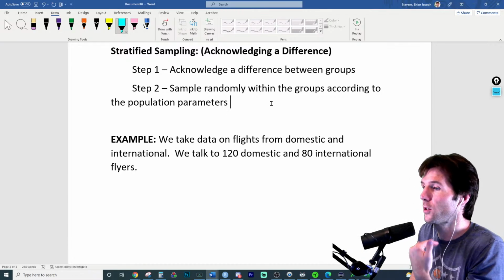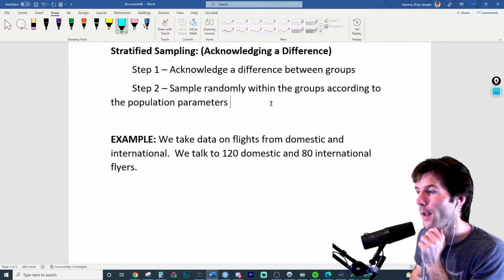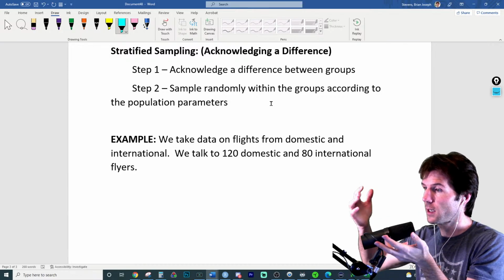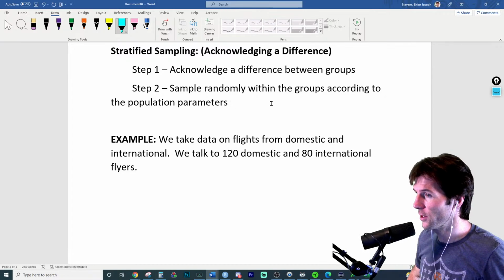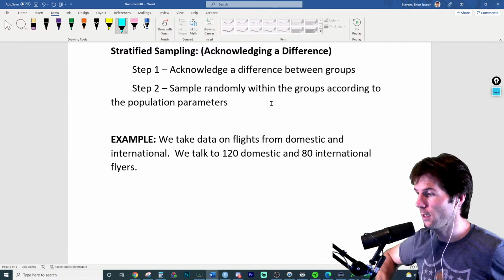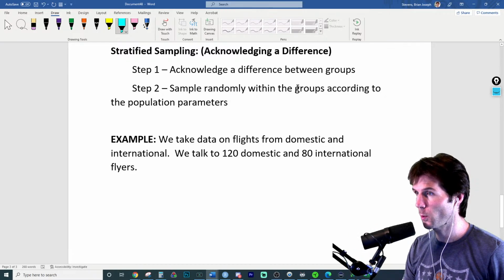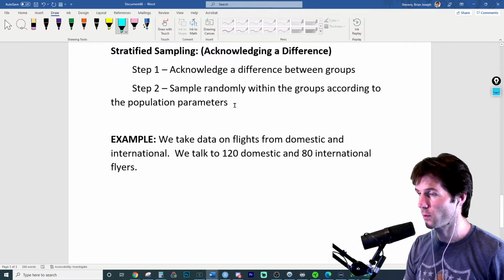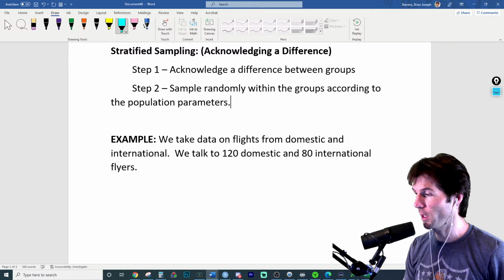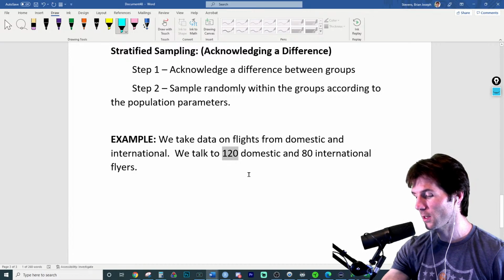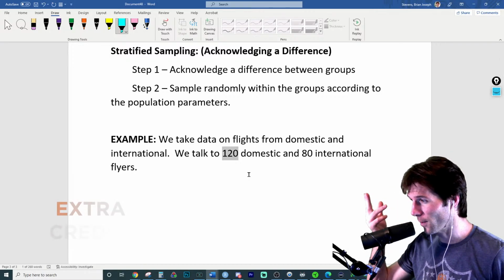Because he's going to talk to 120 domestic flyers out of 200. So Brian was assuming that the true proportion of domestic flyers was such that his sample has 120 domestic flyers in it and 80 international. That's what this says: randomly sample within the groups according to the population parameter. Brian probably assumed that the percent of domestic flyers was 60%. Logan, you got it right there. That's just an assumption I made for this problem.